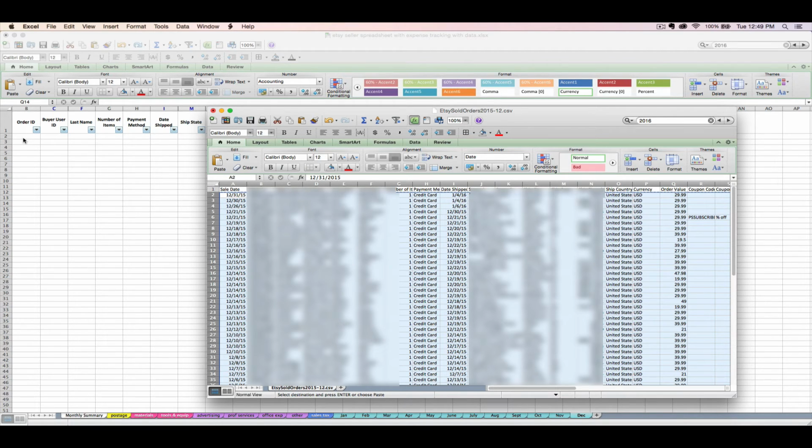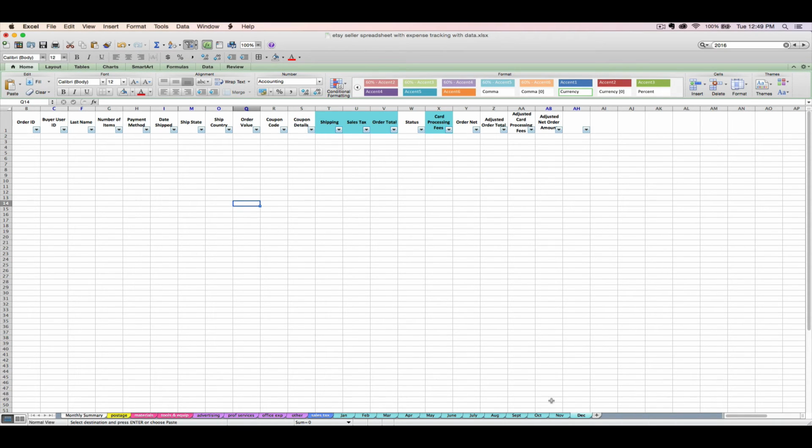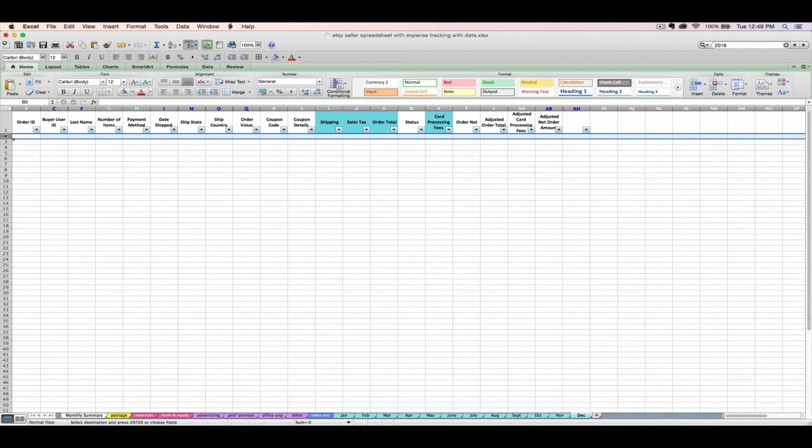Now I'm going to navigate back to my Etsy Seller Spreadsheet on my December tab, and I'm going to paste this data. In order to do that, I just need to select row 2, just that one row, but make sure the whole entire row is highlighted. I do that by clicking on the 2 for row 2. And then I'm going to right click and I'm going to paste.